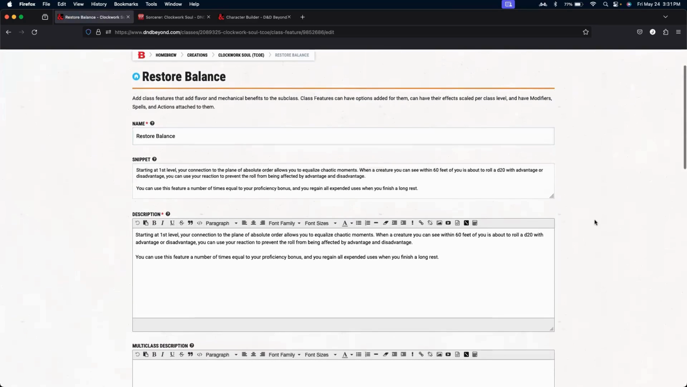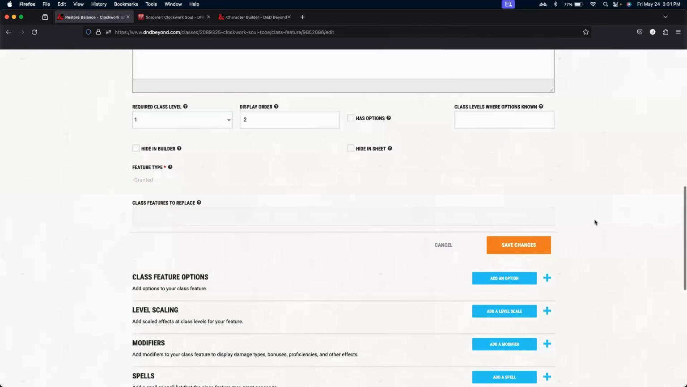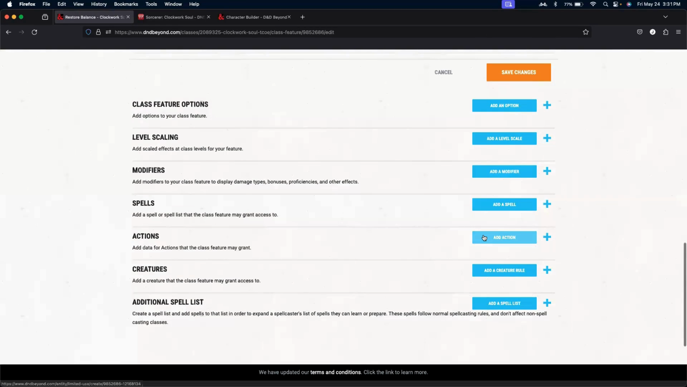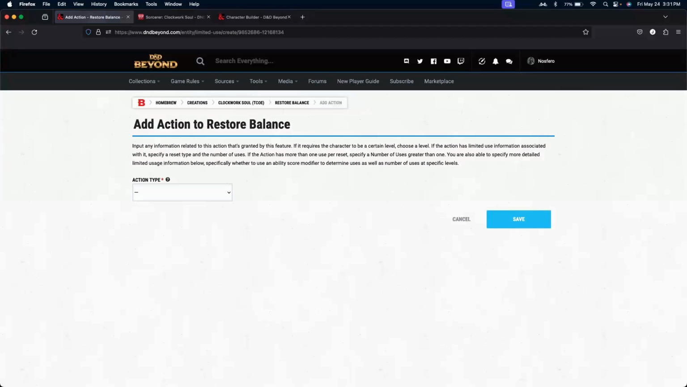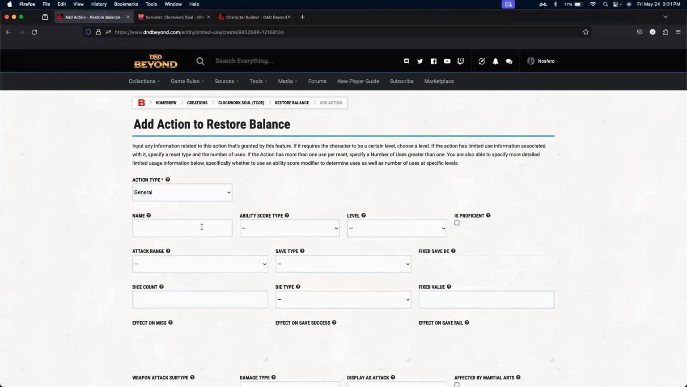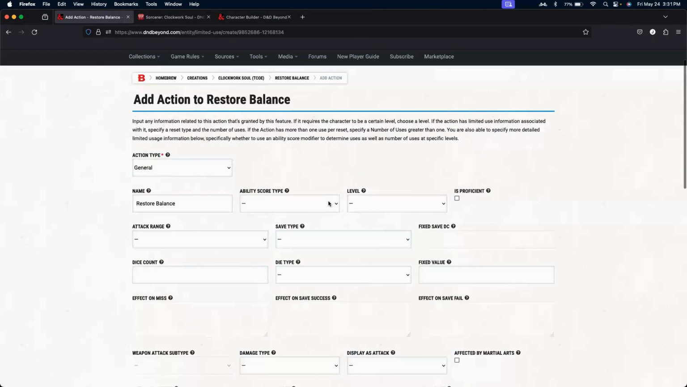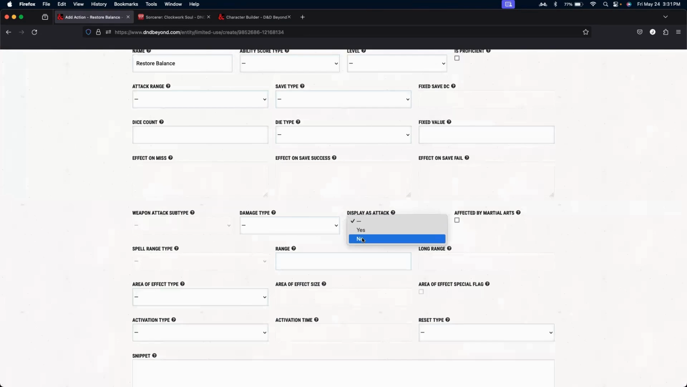Let's scroll on down. We need to create an action. So click that blue Add Action button. Page loads up. Let's go to the General tab. Let's name it Restore Balance. We will not display it as an attack. It will have a range of 60.